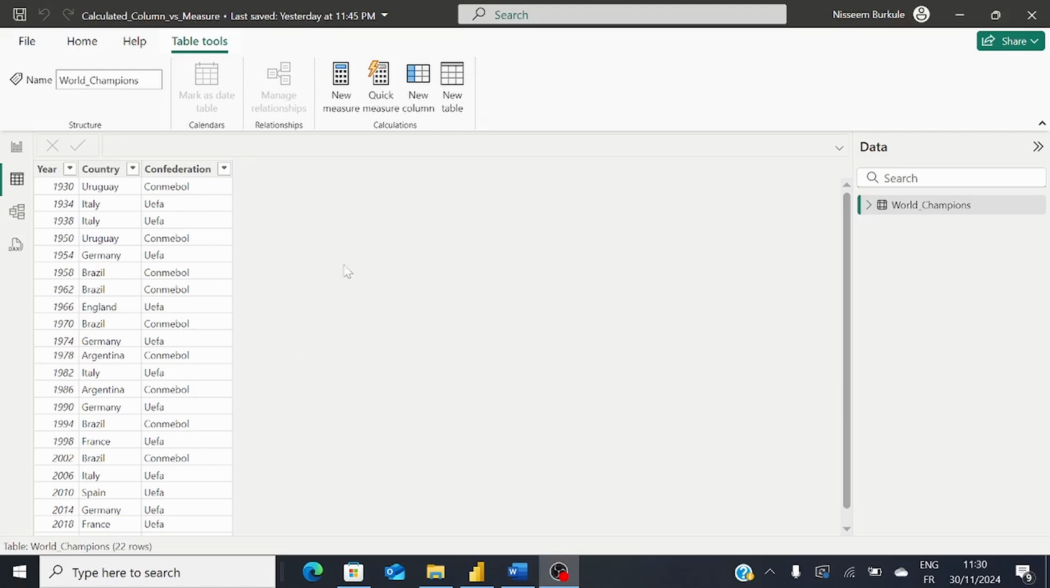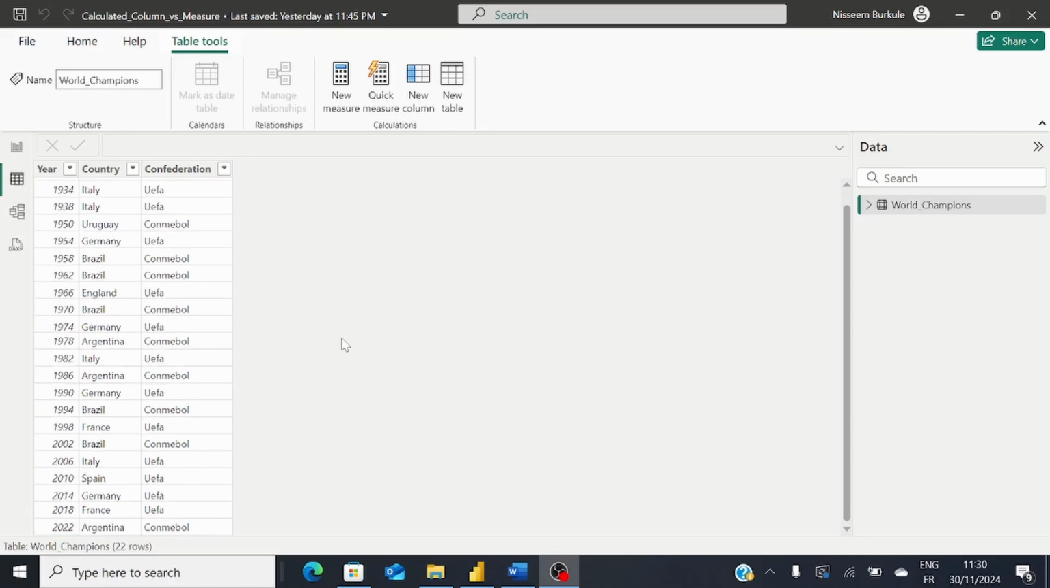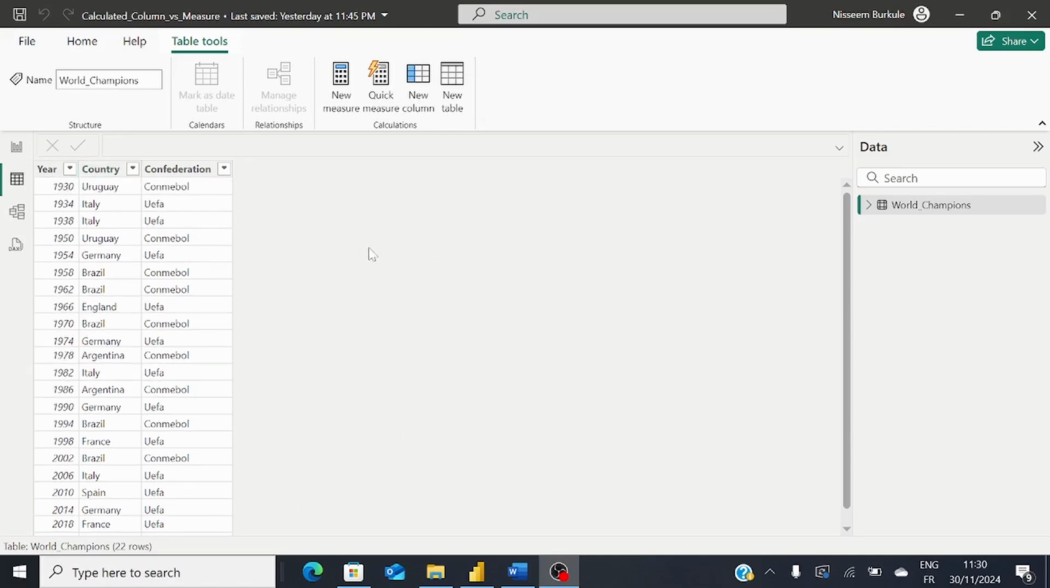For this demonstration, we're going to have a look at a data set which is a small data set which only has 22 rows. So we have listed all the former FIFA World Cup champions since 1930 to 2022, which was 2 years ago. First column we have the year, second column is the country that won that edition's World Cup, and the third column is the confederation to which they belong to now. For instance, Italy, as we know, belongs to the UEFA Confederation. Uruguay, Brazil belong to the CONMEBOL, which is the South American Football Confederation.